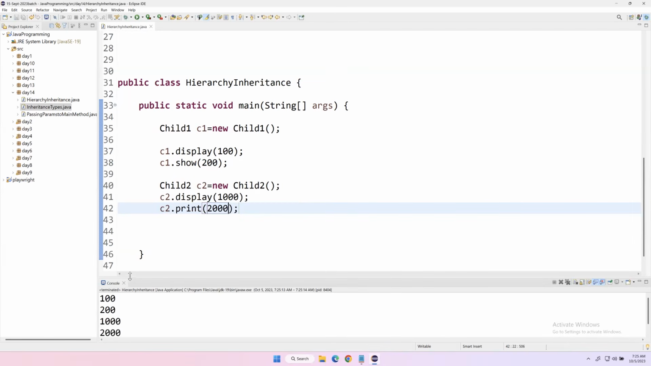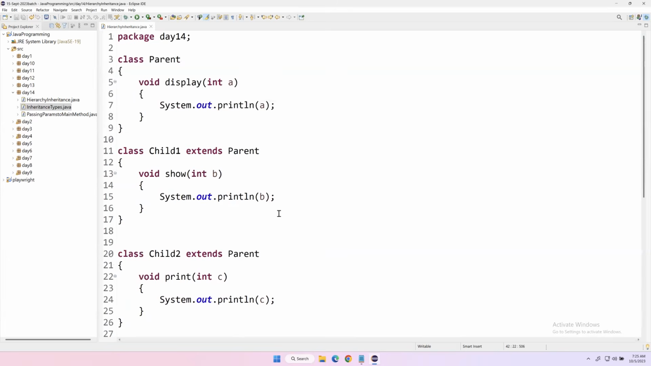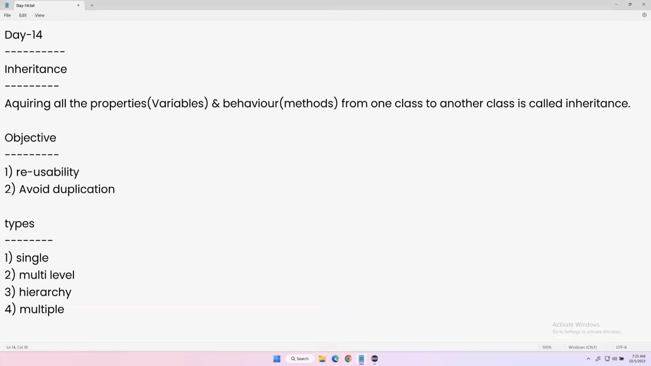Okay, so this is how we can implement hierarchy inheritance. Hierarchy means what? One parent can have multiple child classes. So now if you summarize, single inheritance means one parent, one child. Multi-level means we can have multiple levels like this. Parent to child, another child like this. Hierarchy means one parent, multiple childs. You can have n number of childs. These are the three types of inheritances.